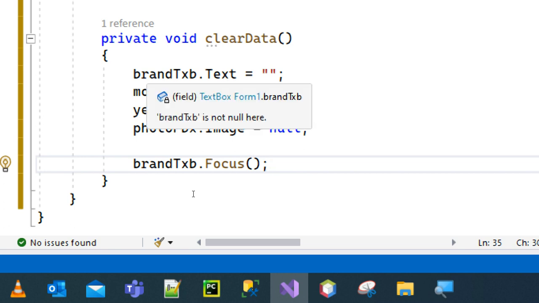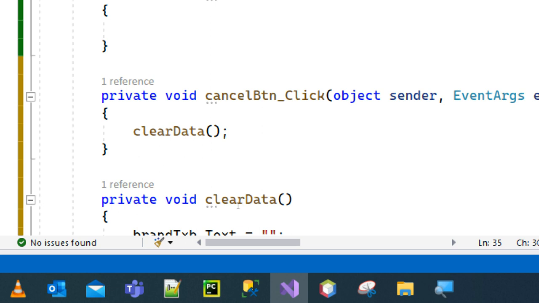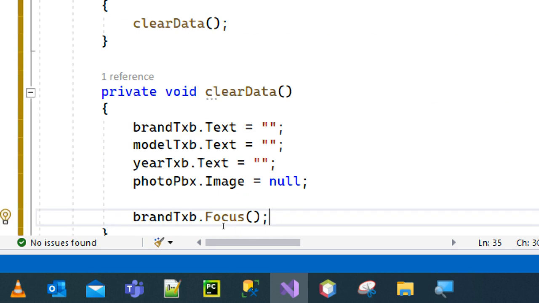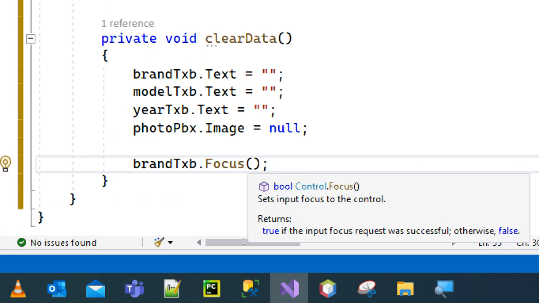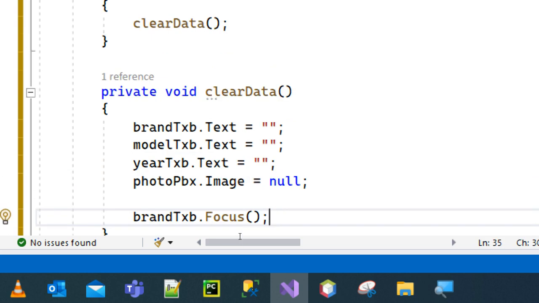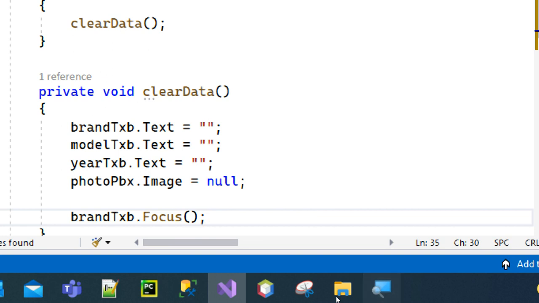So what's happening is, once we press the button cancel, it calls a function called clear data. Where is that function? It's here. What is that function doing? It removes the text of the brand, the text of the model, the text of the year, and it removes the picture. But then it puts the cursor back into the brand. That's all it does. Okay, let's go test it out.